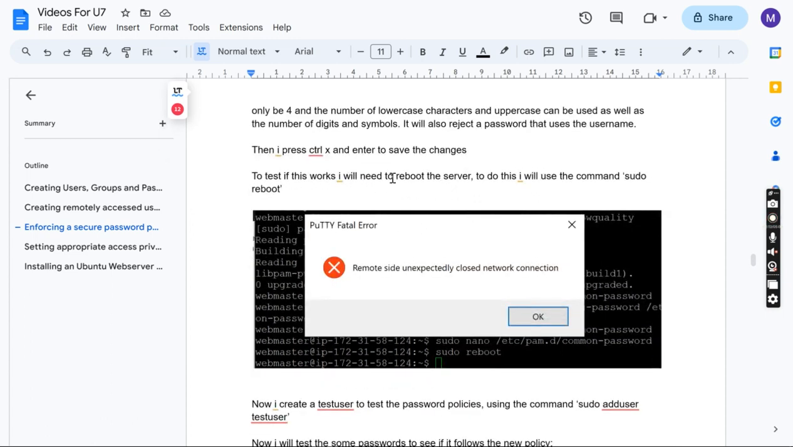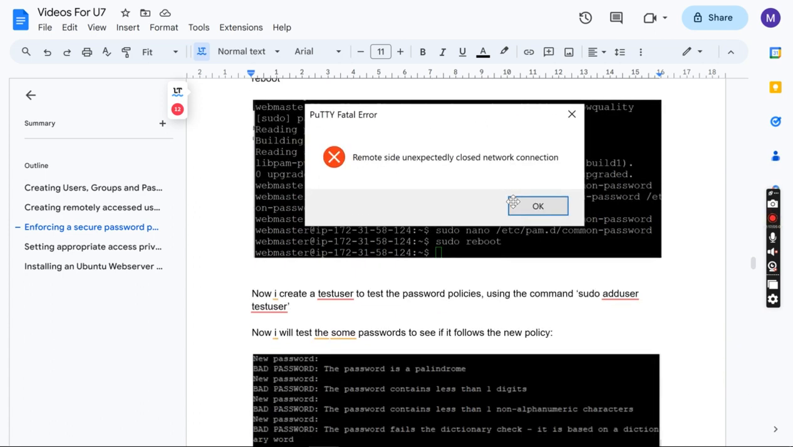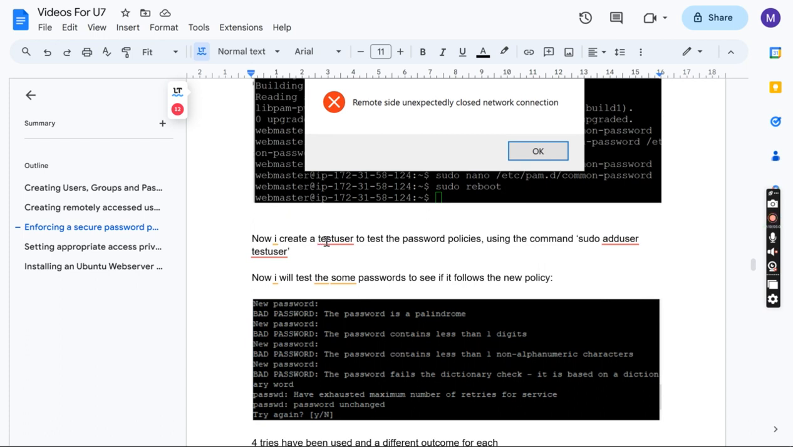To test if this works, I will need to reboot the server. To do this, I will use the command sudo reboot. Now I'll create a test user to test the password policies using the command sudo adduser testuser.